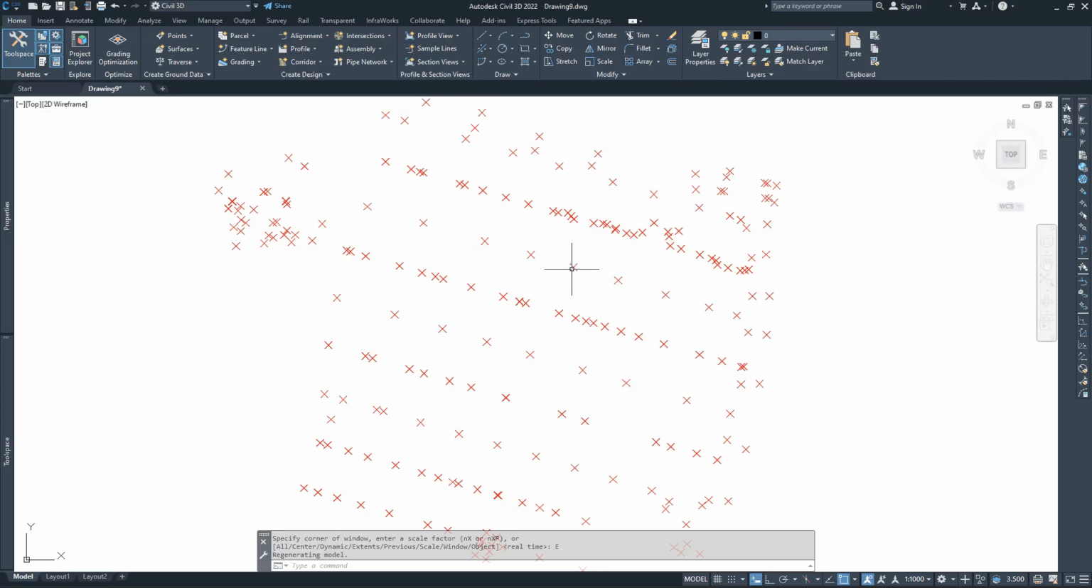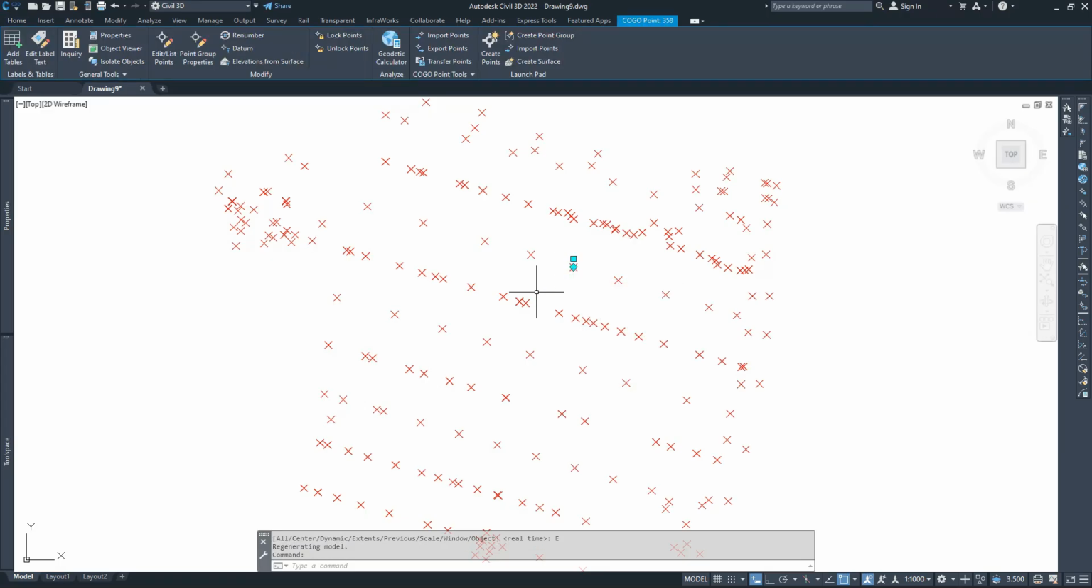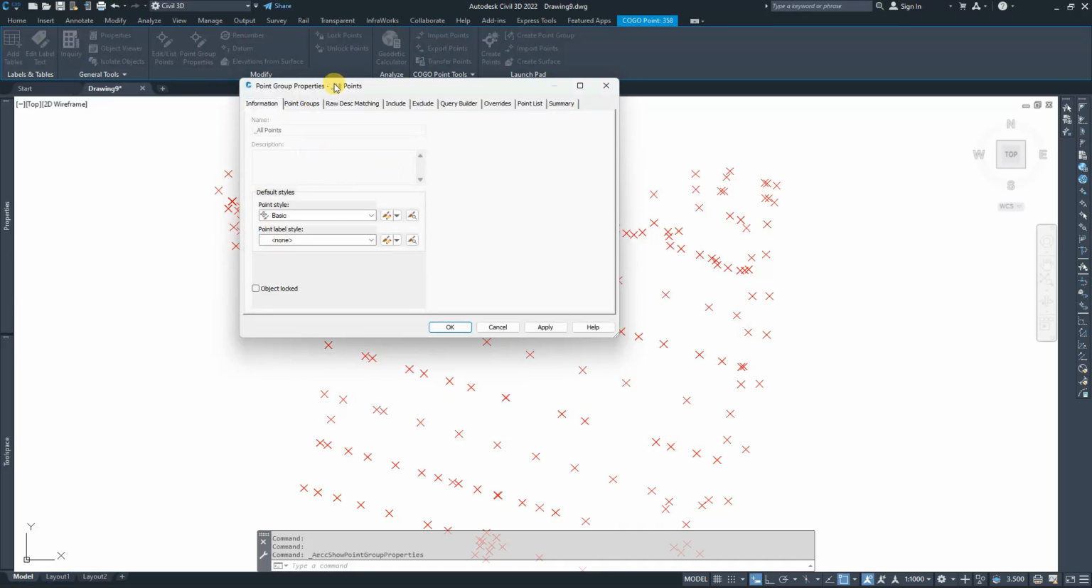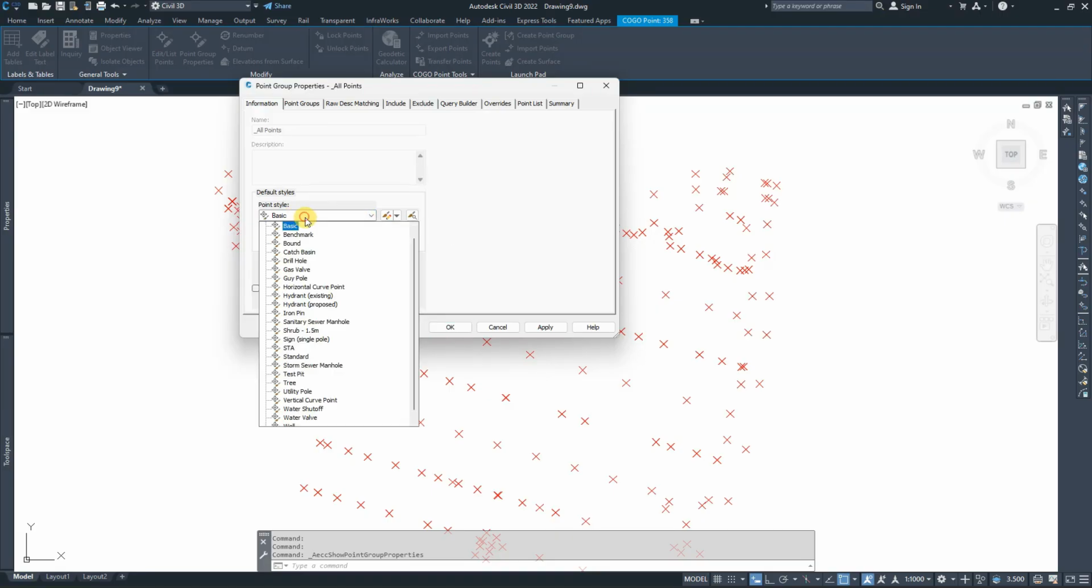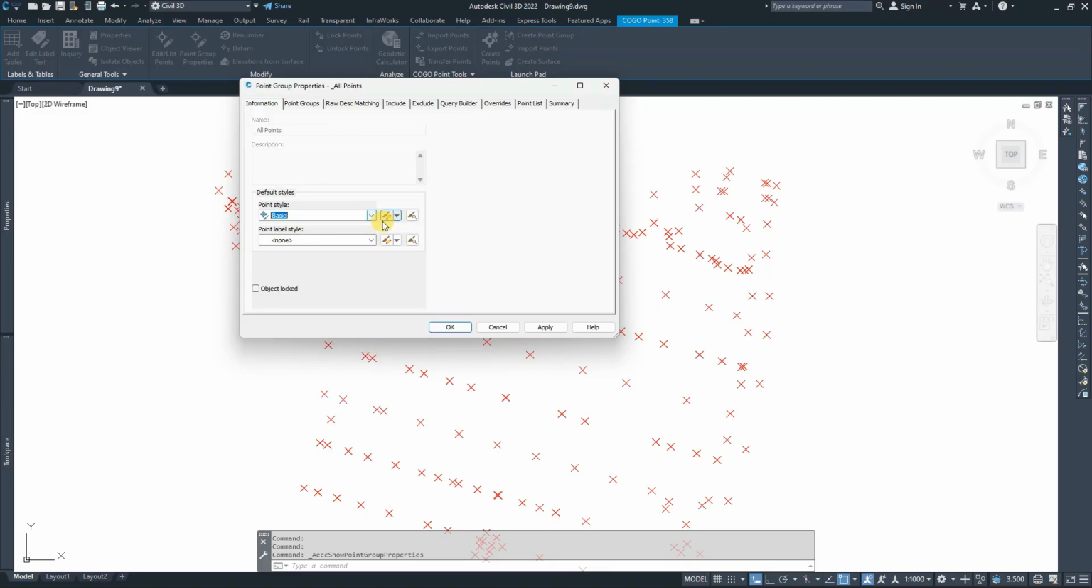So we can reduce the nodes or the point styles by clicking one of the points, and our ribbon changes to this, giving us a COGO point calculated number of points. We click on Modify, then click on Point Group Properties. When you click on Point Group Properties, this shows up. Then you come to Point Style. Point Style, you leave it as basic.